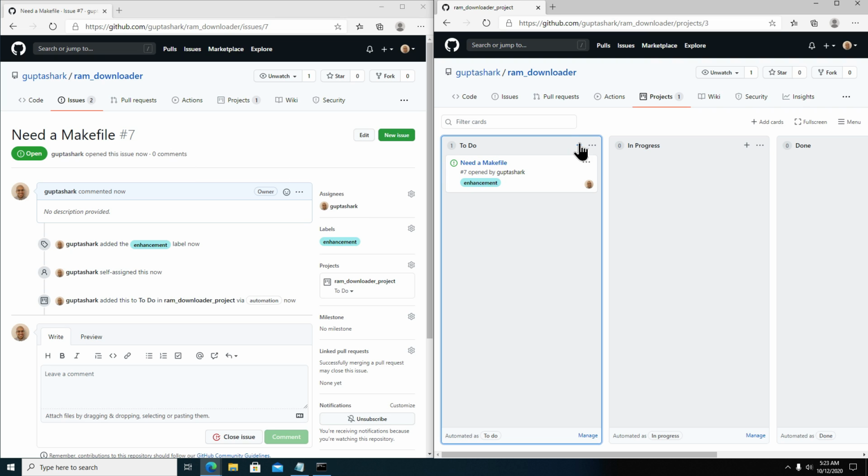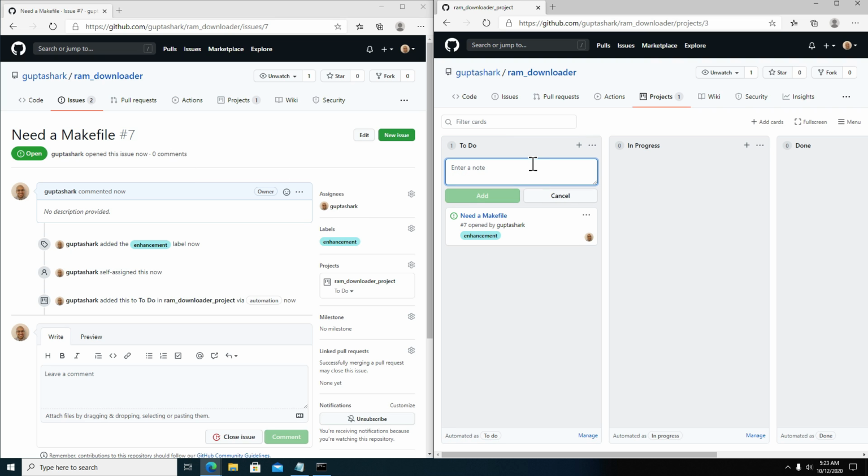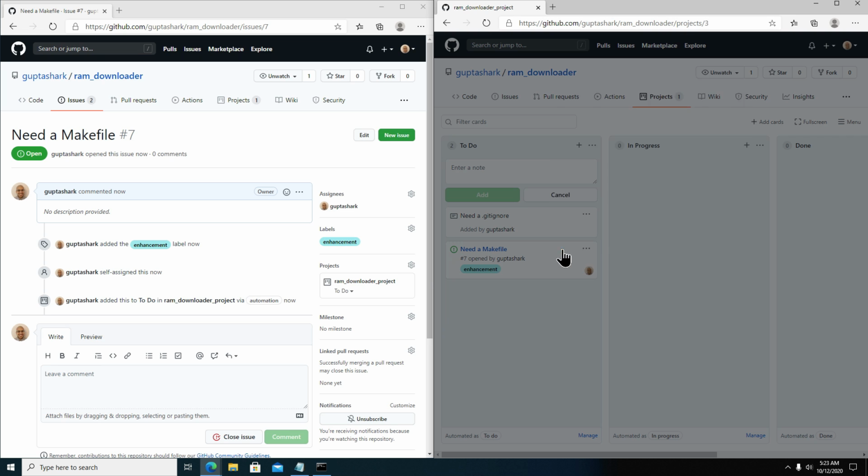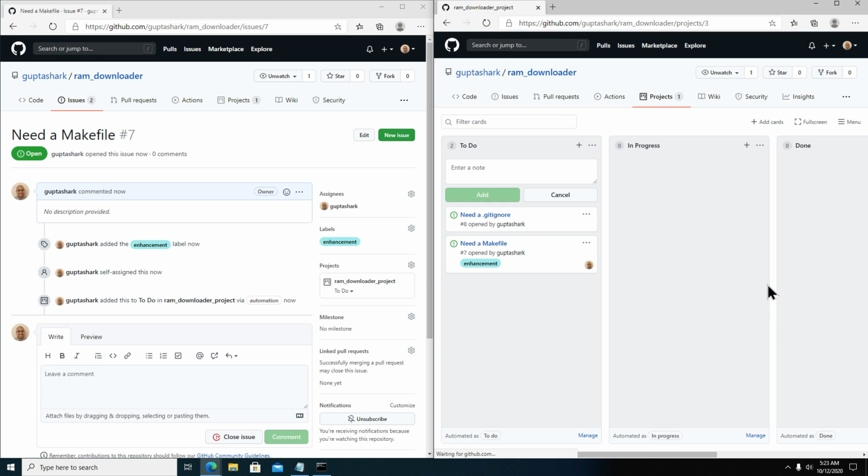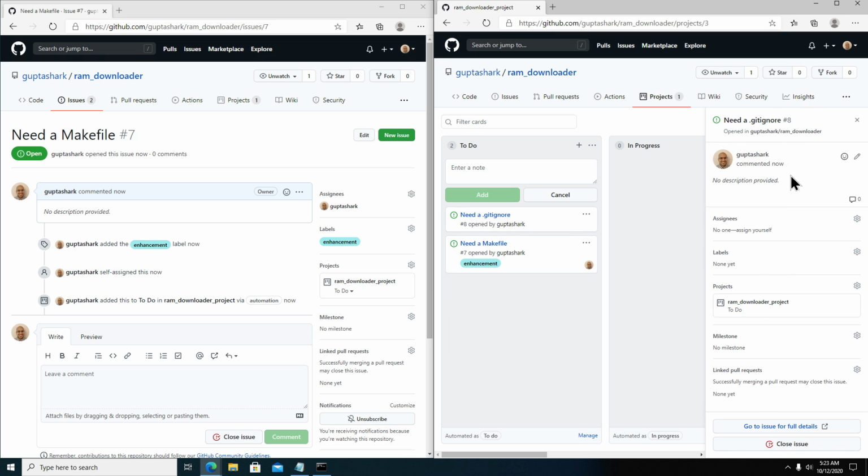Can I do it just from the Kanban board? And the answer is yes, you can. Let's say we need a .gitignore. We can add this and then later edit it to convert it to an issue. We convert it to an issue, then we can click on it and we see the same sidebar open up here.